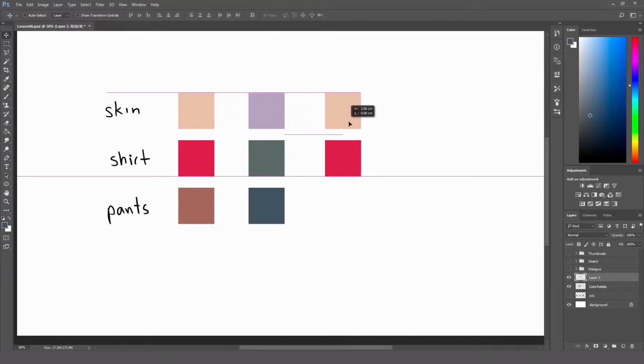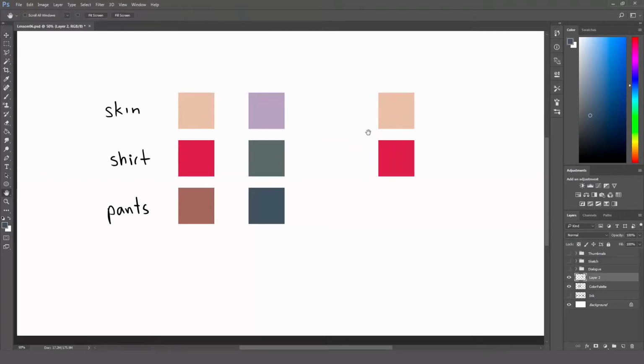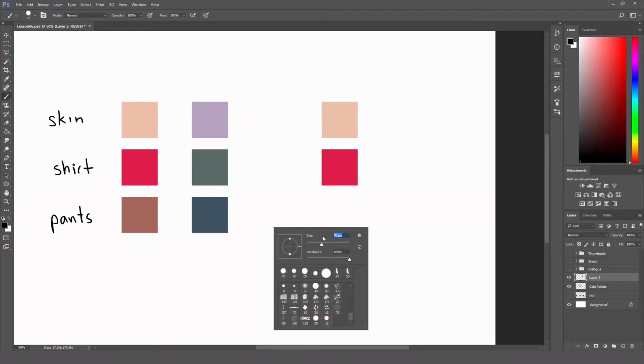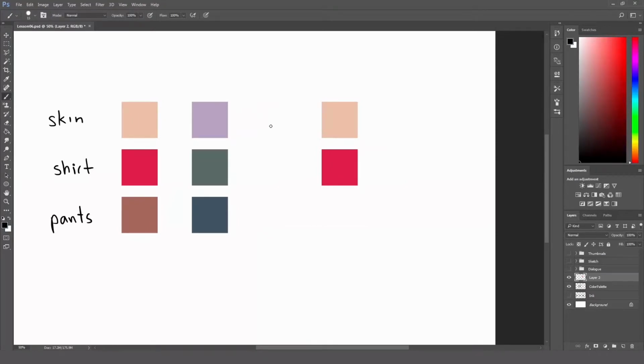I will move them to the far right. These are the same steps I did before. I am just organizing my color palette so I can see my colors clearly. Just so you can see and appreciate the colors better, I am going to move them a little bit farther to the right. I will also write where I will be using these new colors.